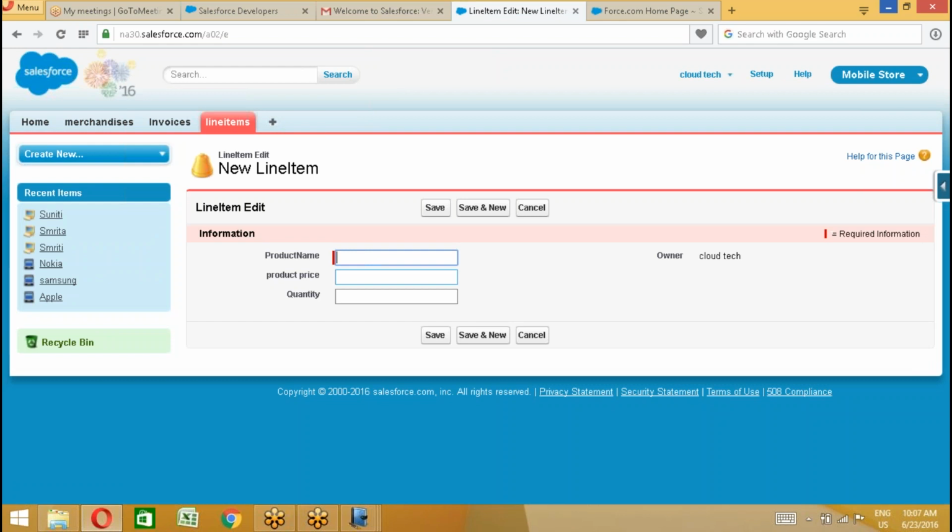Product name means, it's a mobile store, right? So Samsung, Apple, Nokia can be the product names. Some price, you can give an example. Quantity, you have to mention the quantity. Mention some minimum quantity like two or three. Yeah, enough. Save and new.